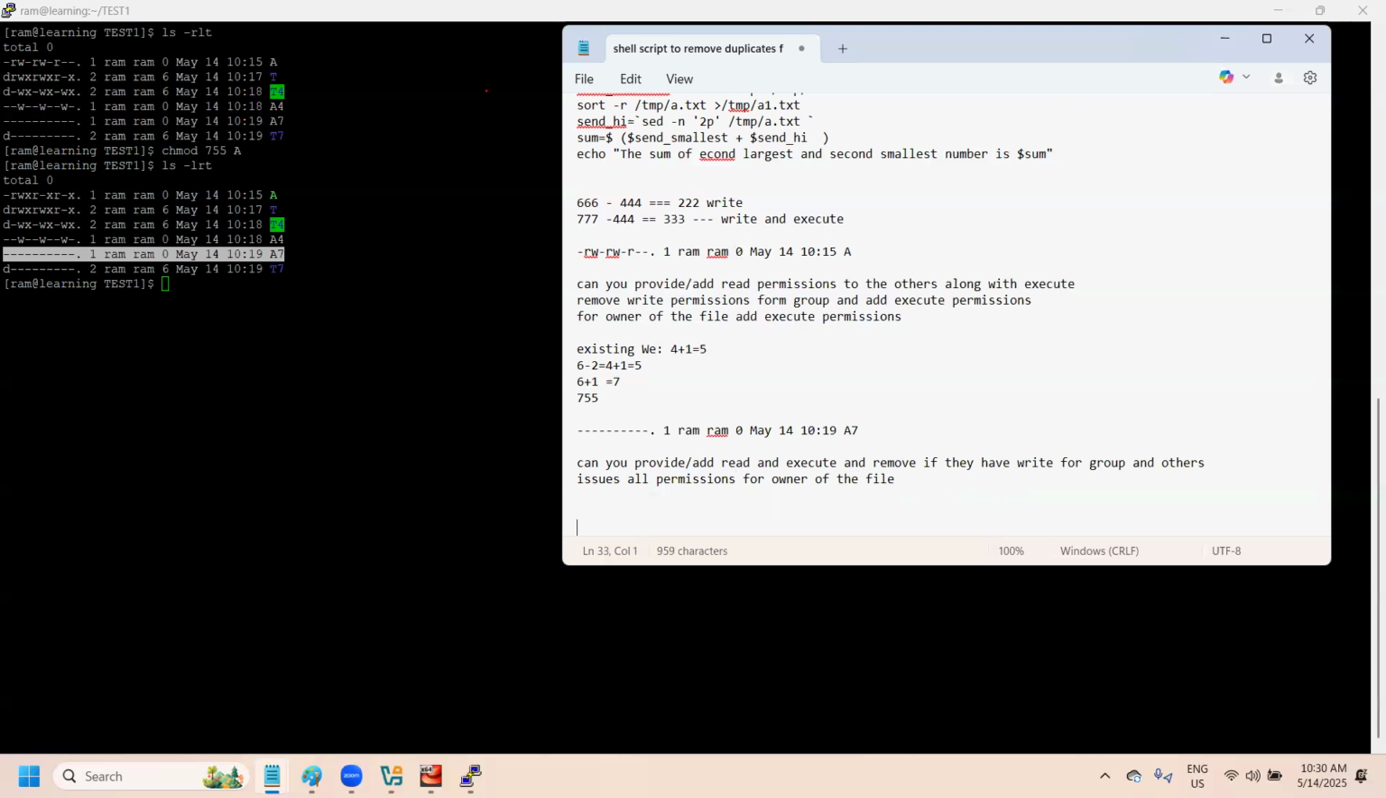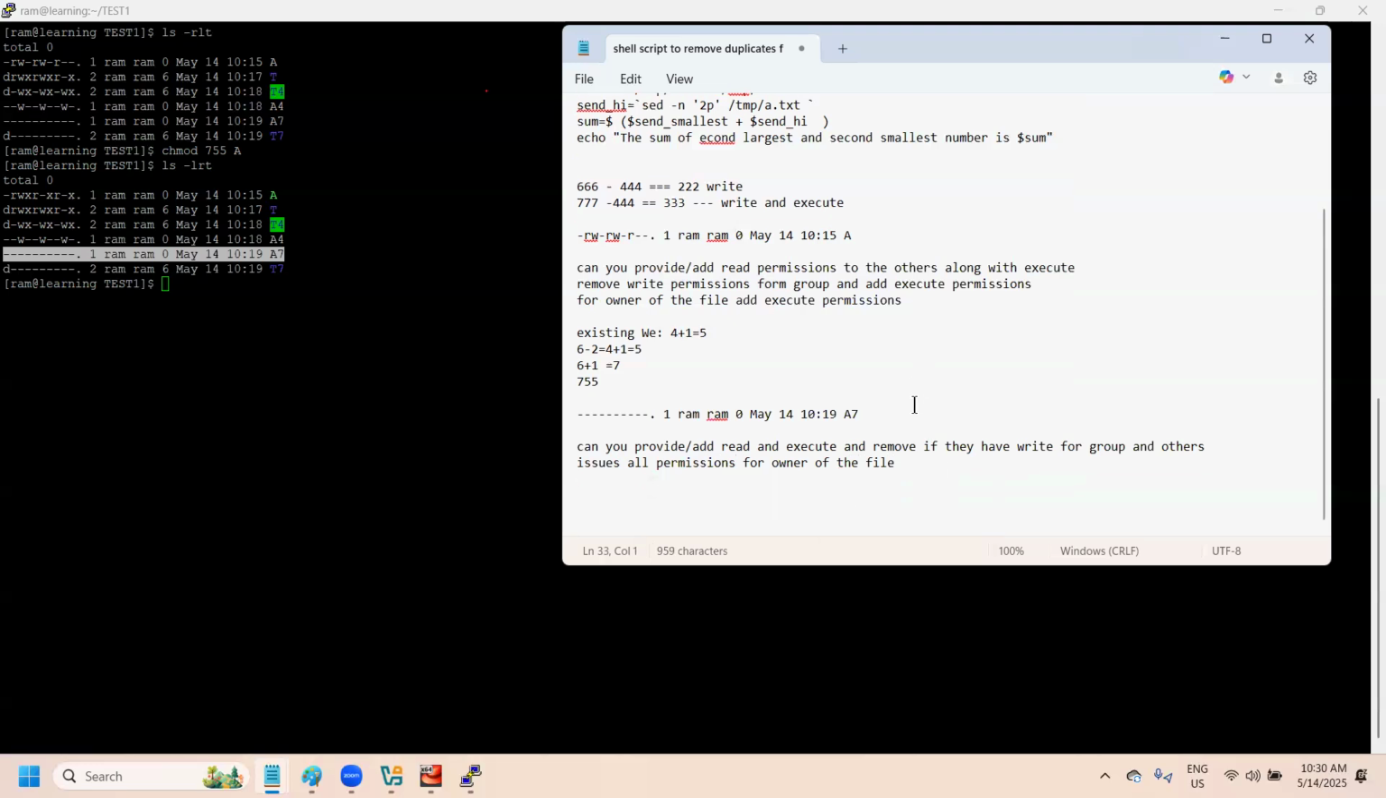So in this case, how are you going to achieve it? For group and others, as of now we have zero for both. Now I'm going to say: can you add read and execute permissions? The weightage of read is 4 plus 1, which is 5. This 5 is for group and others.